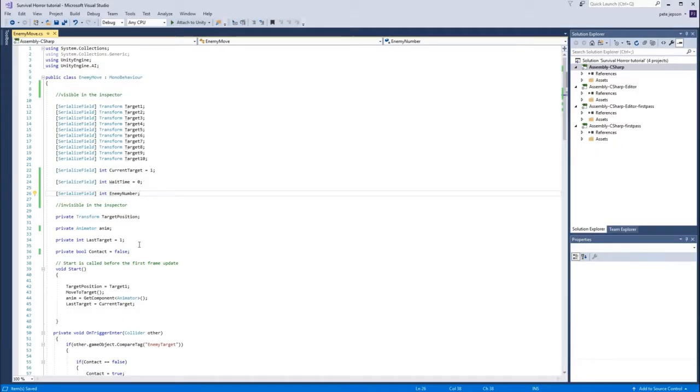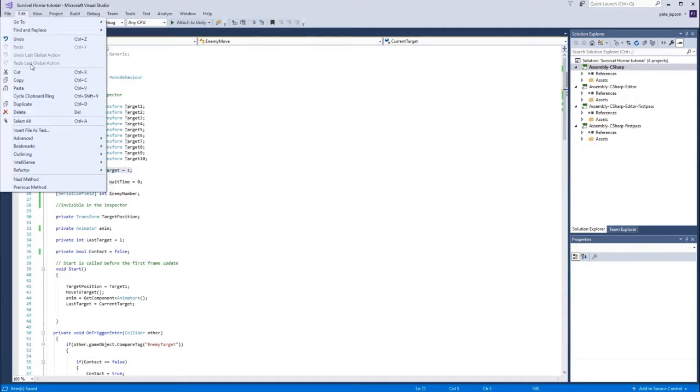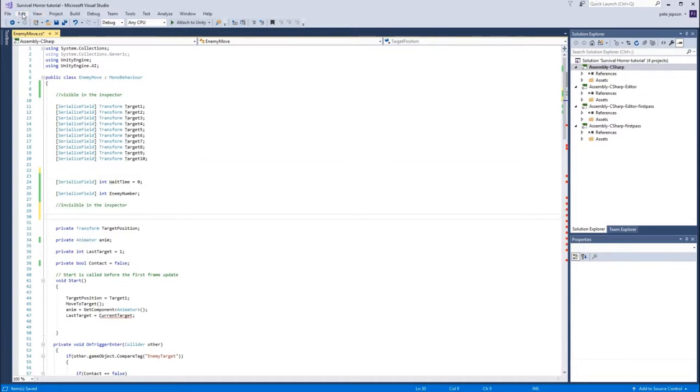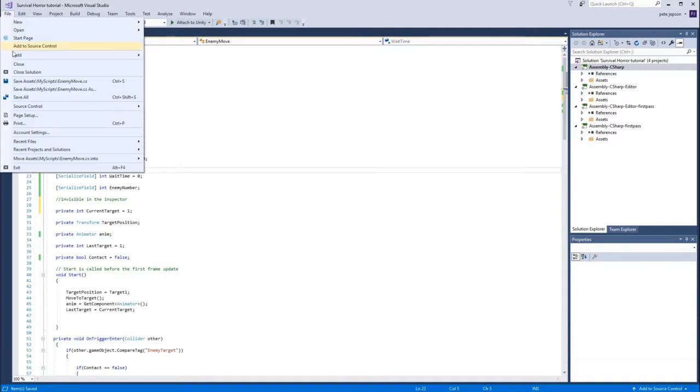After all, we're going to be applying the same script to multiple enemies, so we need a way to detect which enemy it is. Now I've noticed that this current target is serialized. We actually don't need that to be serialized. It'd be better if it was private, because we never need to change that. That's an internal thing that only the script needs to change. So let's cut that and put it down here in the invisible section. Great, okay, so we've done that now.